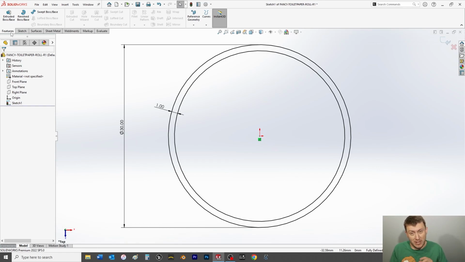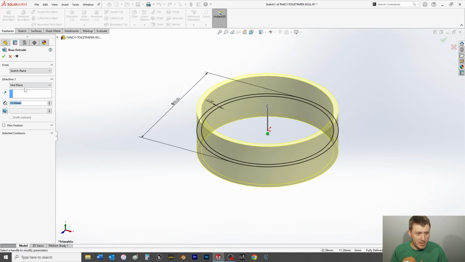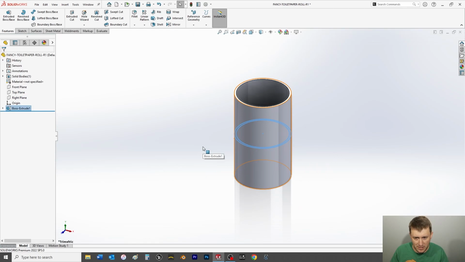It won't always be the case, depending on what kind of parts and assembly you're trying to create. So we'll do the Extruded Boss/Base. Then make sure mid-plane is selected right there. Again, I don't have the height of this cylinder, so based on some scientific guesstimation, we're going to choose 50 millimeters. Hit enter, then click OK up here on the left. Cylinder! Woohoo!